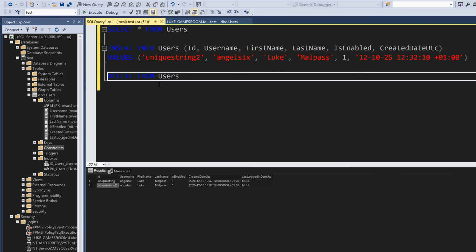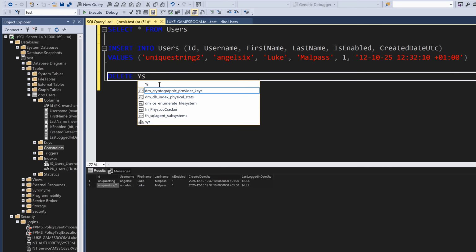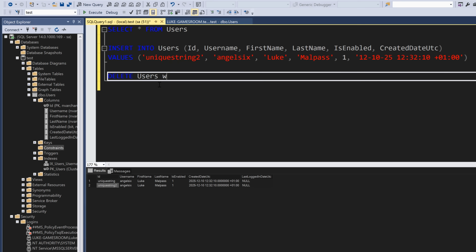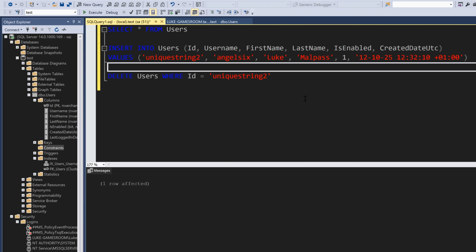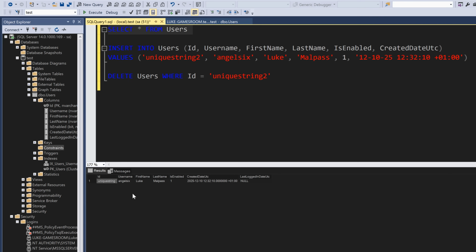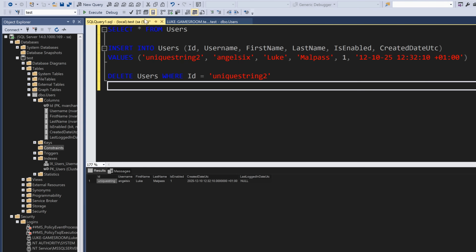What is the connection? I think in fact it's just delete from users, and then where ID equals, and we'll say unique string 2. If we now select this text, so I've highlighted that text, and press F5, it'll only run what I've highlighted. And you see now that said 1 row affected, so that means if we run the select again, you can see the second column's been deleted.